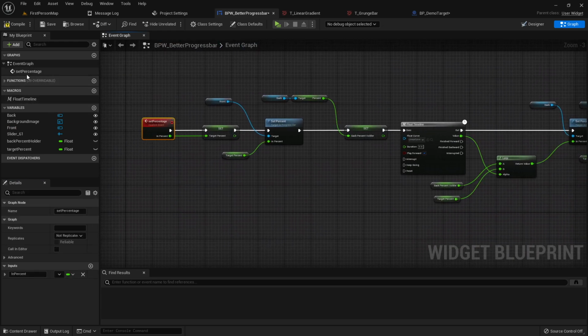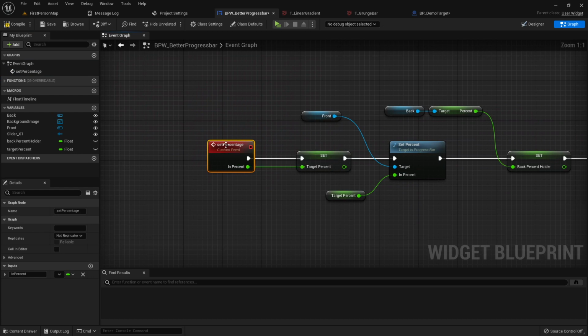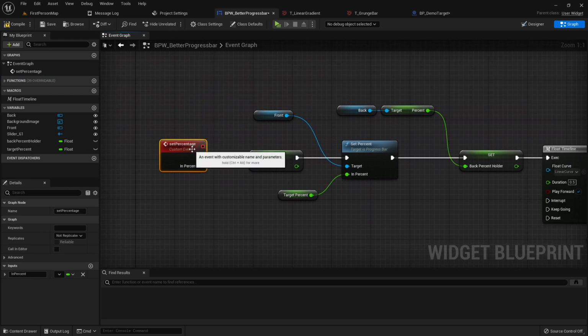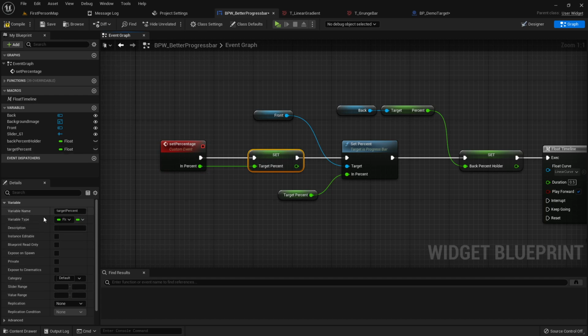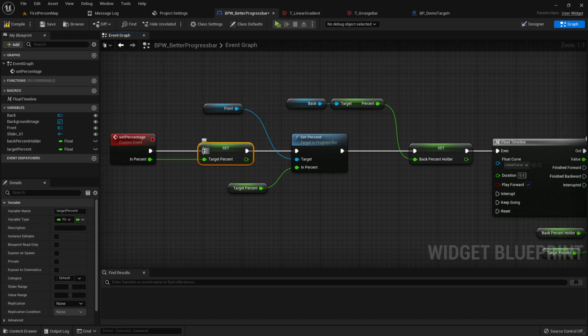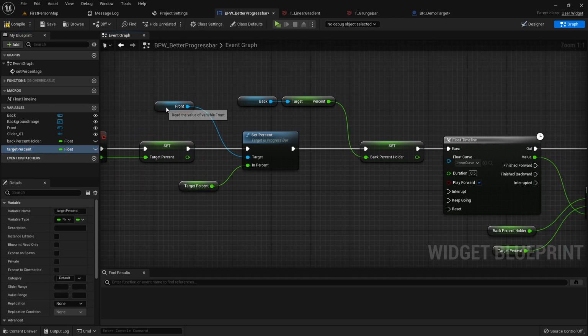Sorry about that. So in the progress bar, you can start by making a function called set percentage, and that takes an input of a percentage, and it's going to be a float. So the float is just a normal float. This will be target percent, so you just set it from here. So it will be named target percent.